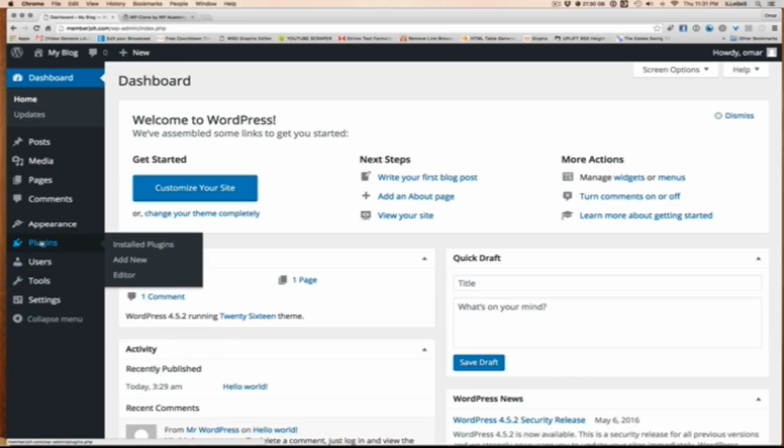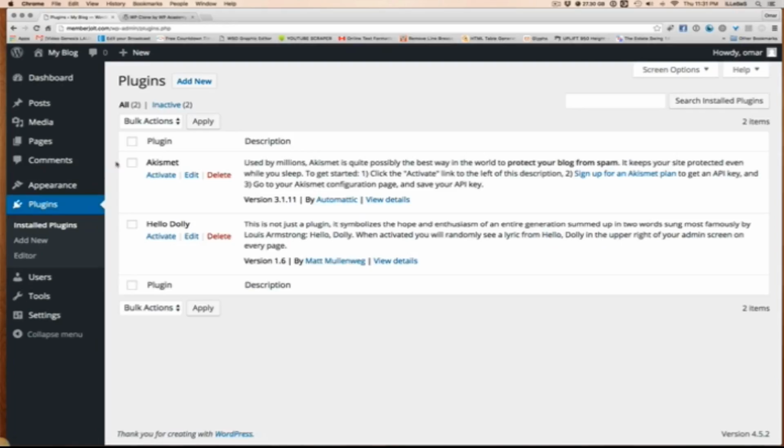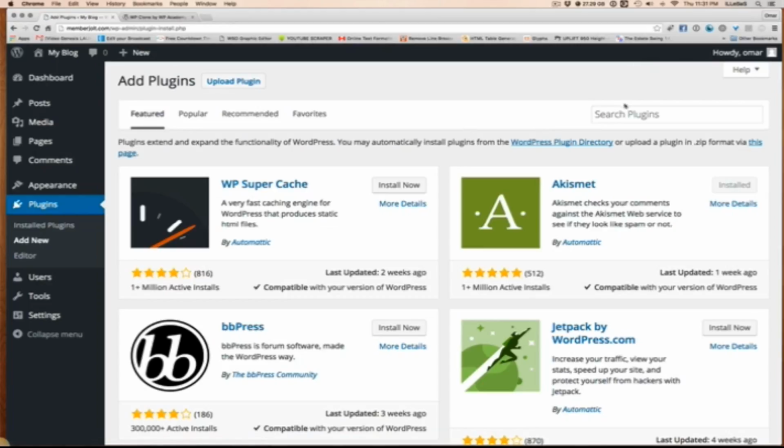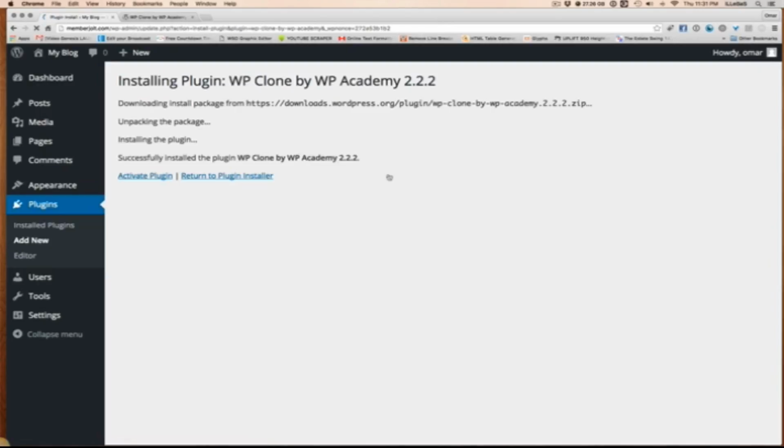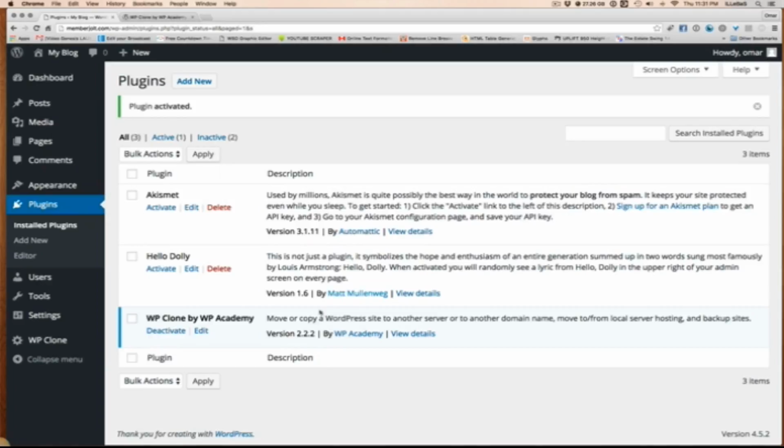Here's how we deploy the clone. Okay, check this out. We're going to go over to plugins and we're going to add a new plugin, and that plugin is called WP Clone. And here it is, WP Clone by WP Academy. I'm going to install it and I'm going to activate it just like that. Okay, and this is it now right here.